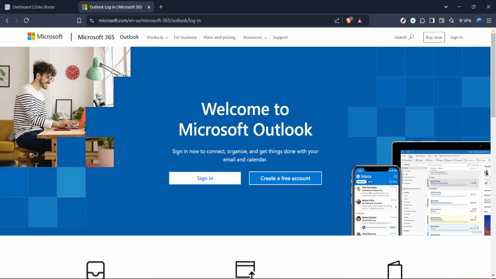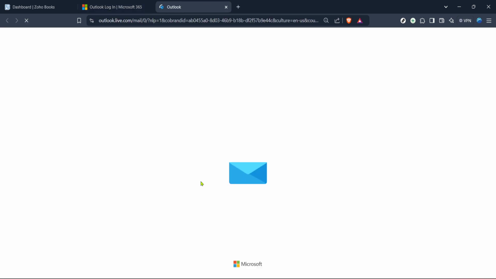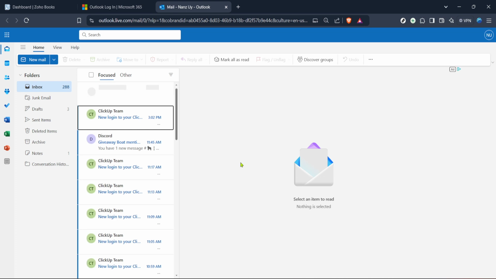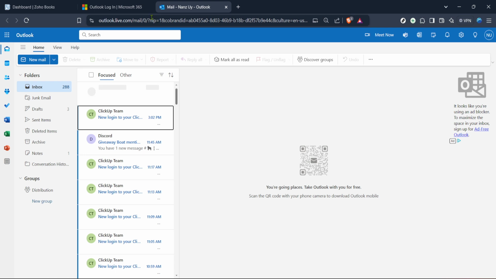Once you find the link labeled as Outlook Login Microsoft 365, you'll want to go ahead and click on it. This link will direct you to the official Outlook login page, hosted on the Microsoft 365 website. Being on the official page ensures that your login process is secure and that you're accessing your account in a safe manner. It's important to be cautious when navigating to login pages to protect your personal information.